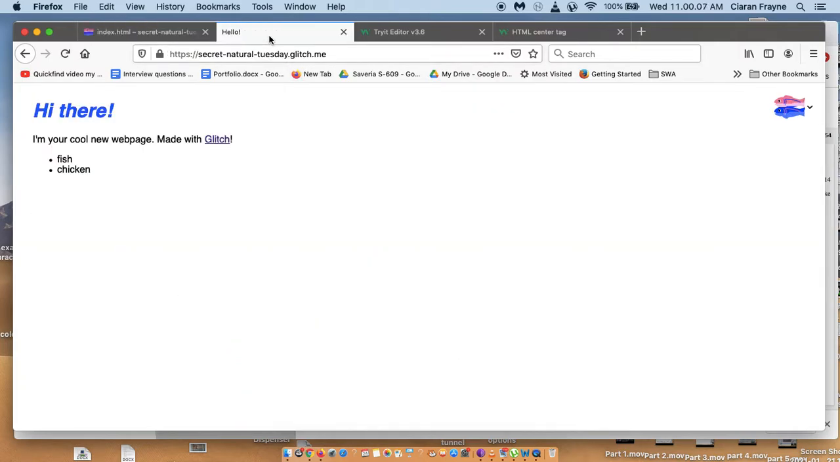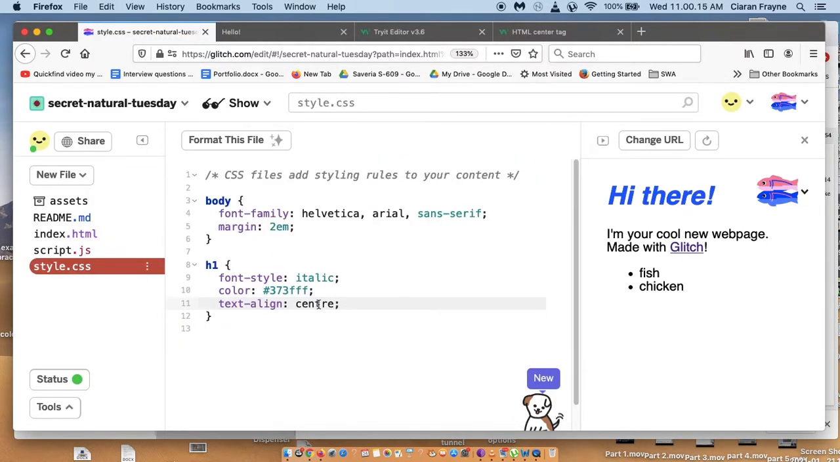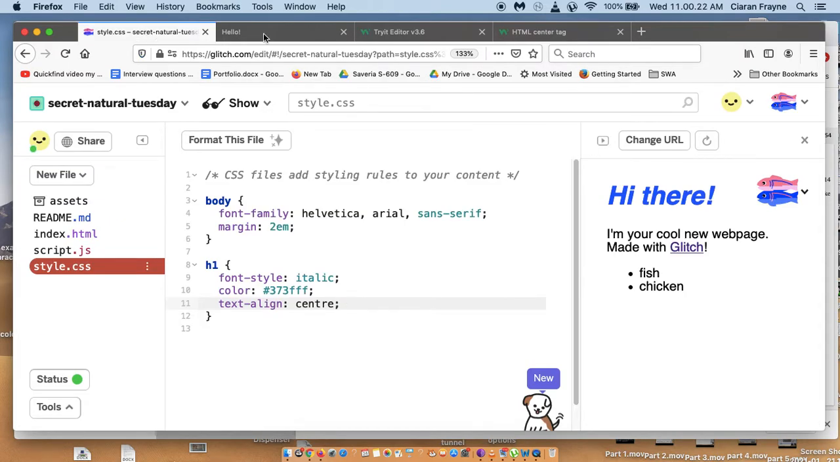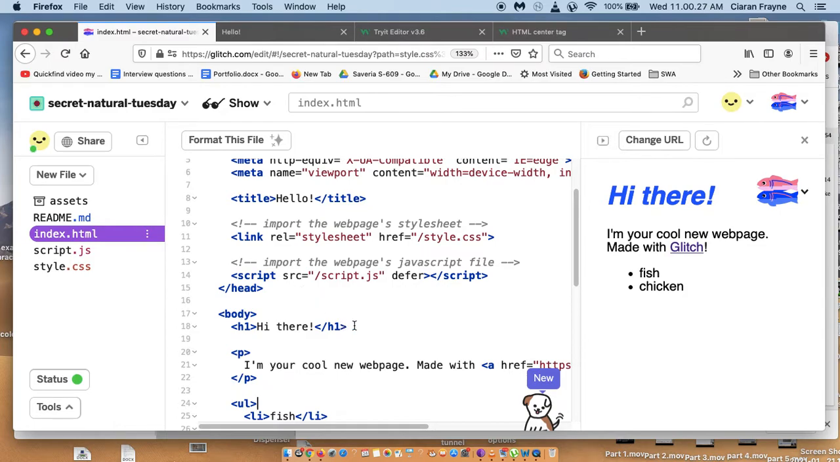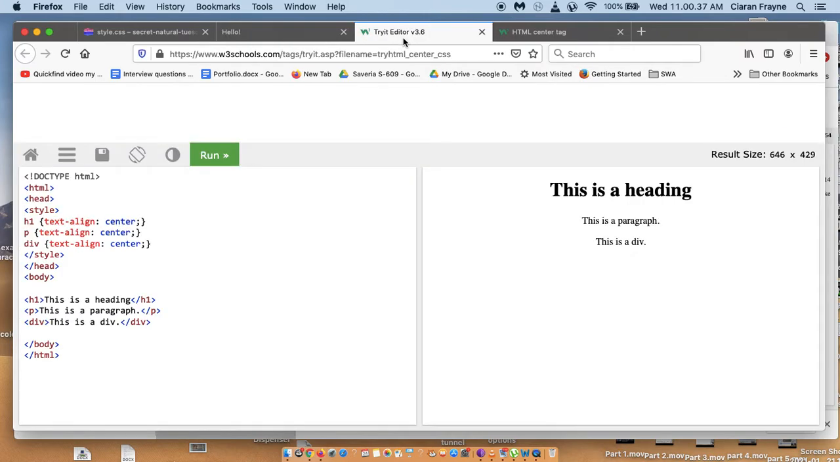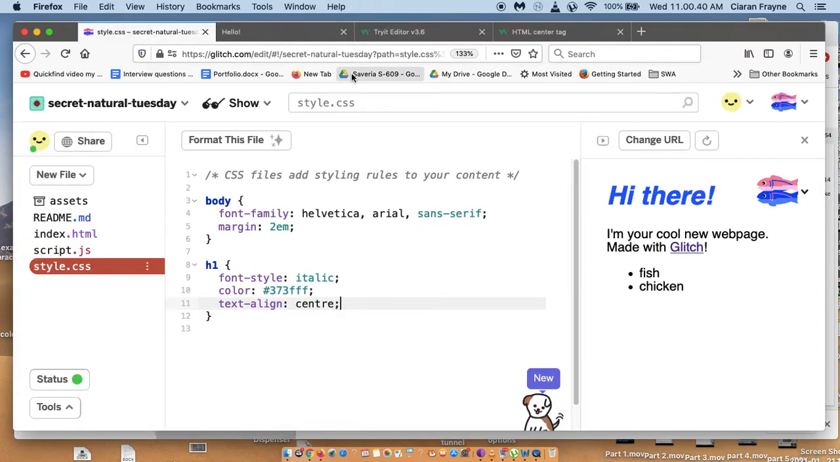So if we look at it over here and we refresh, maybe it takes time to refresh, hi there is not centered yet. Let's double check, something's wrong. Double check over here too. Because I'm using English spelling, not US spelling.